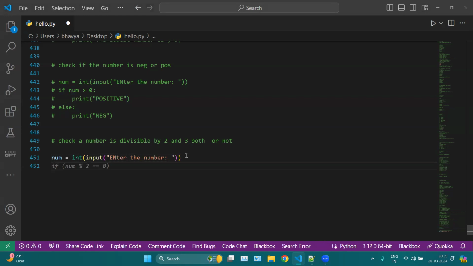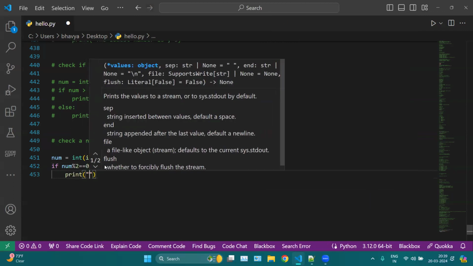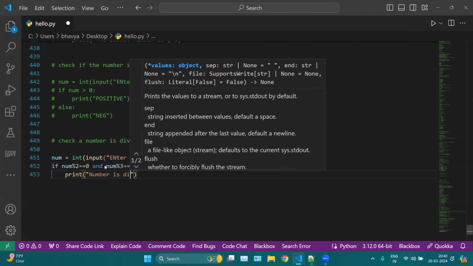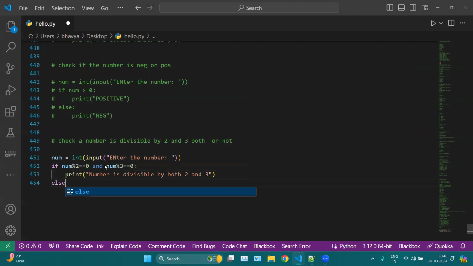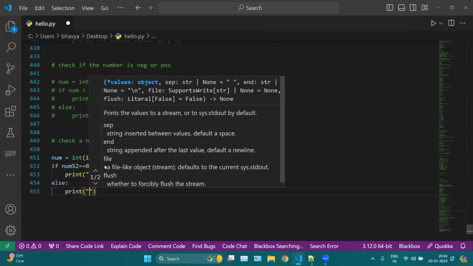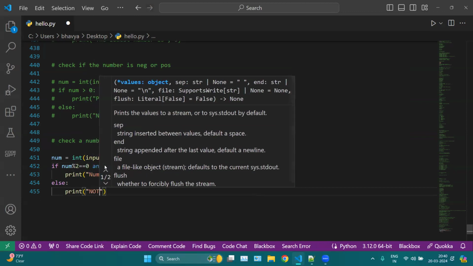So here we are taking input, like we are taking a number from the user. Then we are checking if number modulus 2 is equal to 0, and if number modulus 3 equals 0, then we can simply print "number is divisible by both 2 and 3". Else, not. Simple, you can write anything you want.